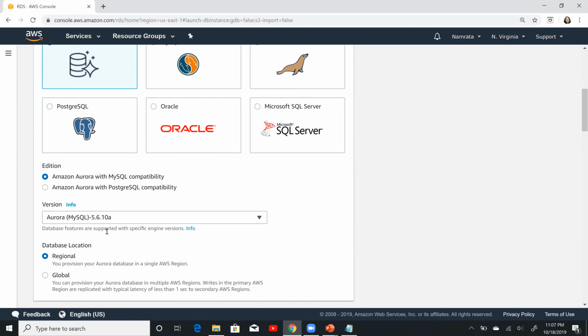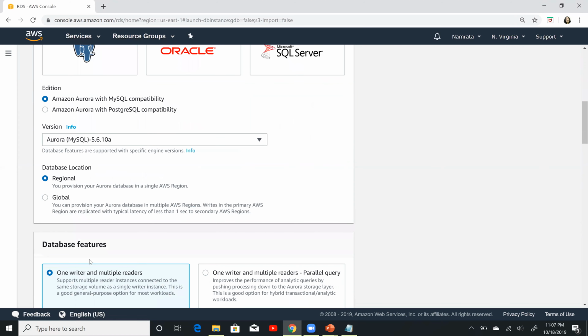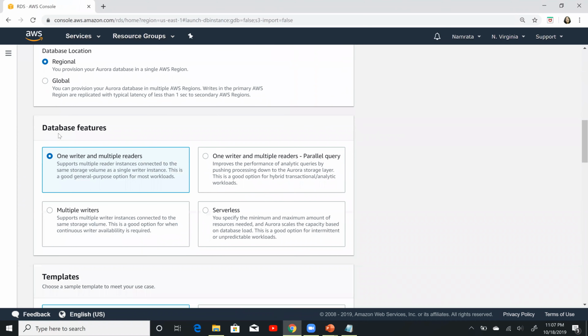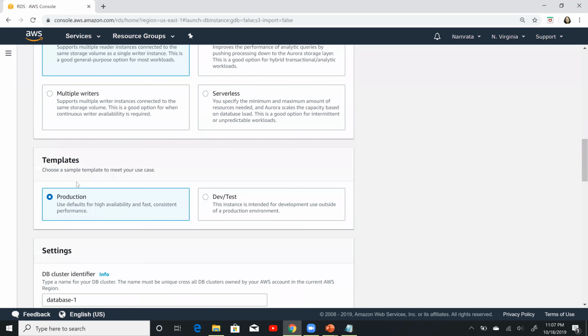5.6.10a. So I'm going to keep this version as is. The database location is also going to be regional. So we are going to let it remain. As far as the database features are concerned, we are again going to let the default selection remain, which is one writer and multiple readers. For templates, ensure that the production environment is selected. So it's already selected over here by default.